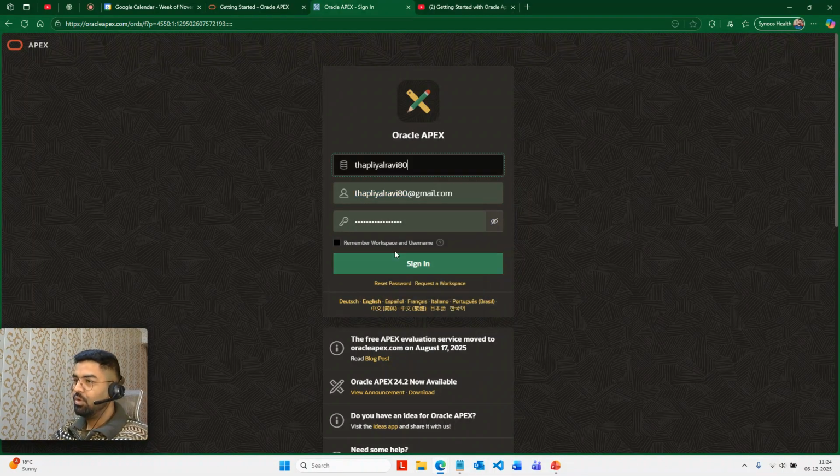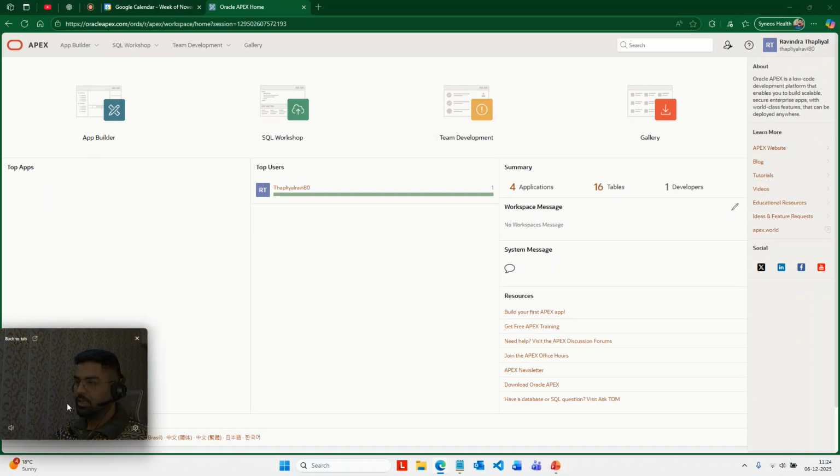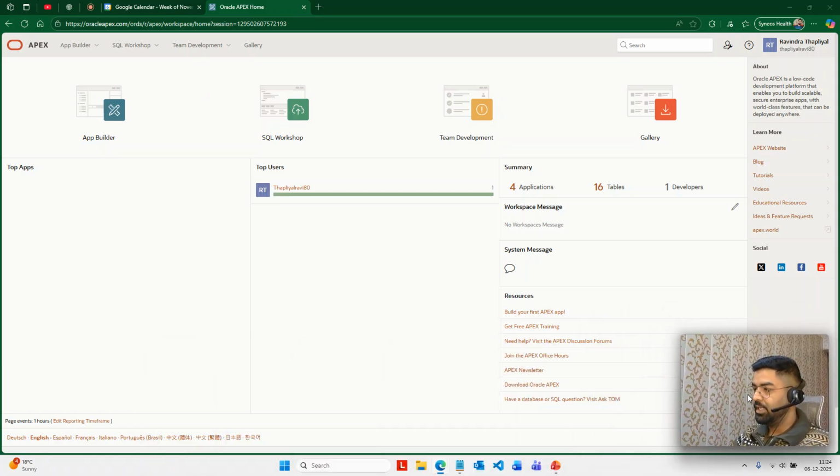So as of now, I'm just logging in to my workspace. When you land in your workspace, you will see something like this. It's the main landing page of your workspace. Over here you can see the number of applications, tables, developers, how many developers are working right now, and their names as well, top users. So you will see all the useful information over here.